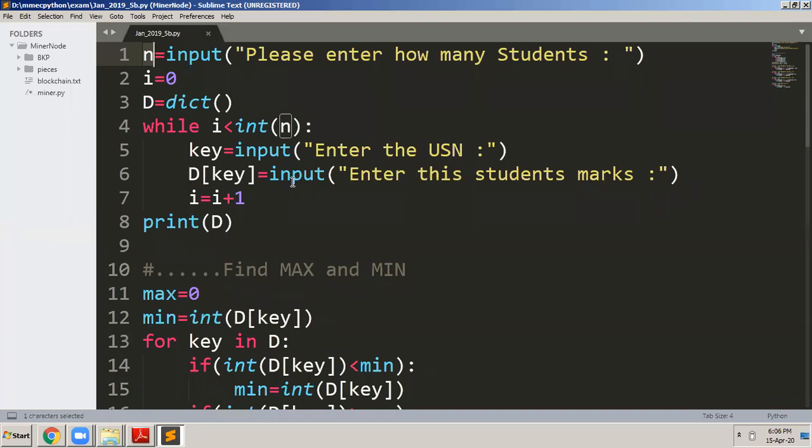So that is what I've done here. I've taken a loop for n, and then first enter the USN number that I take into a variable called key. And then at this key, I want to enter a value. So I have to write D of key because I have declared a dictionary on the top here. You can see that. So D of key is nothing but I'm entering the value.